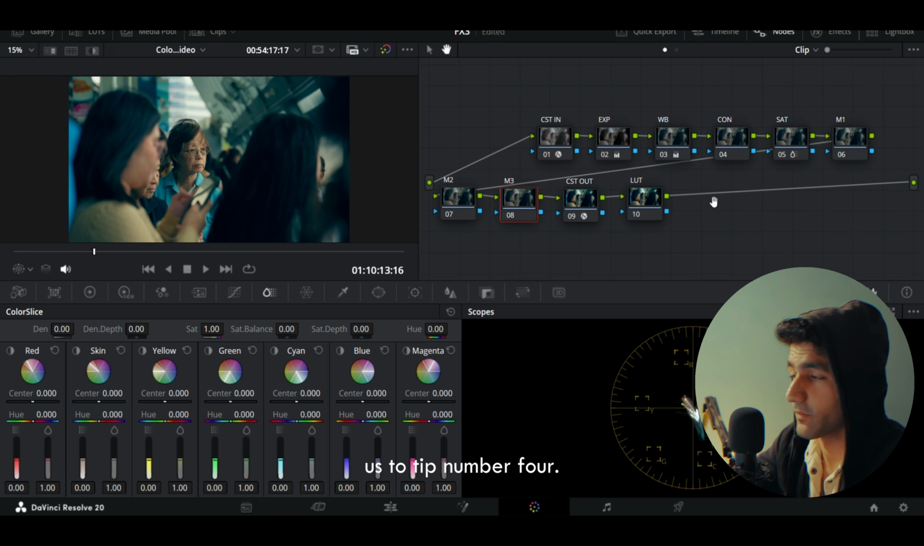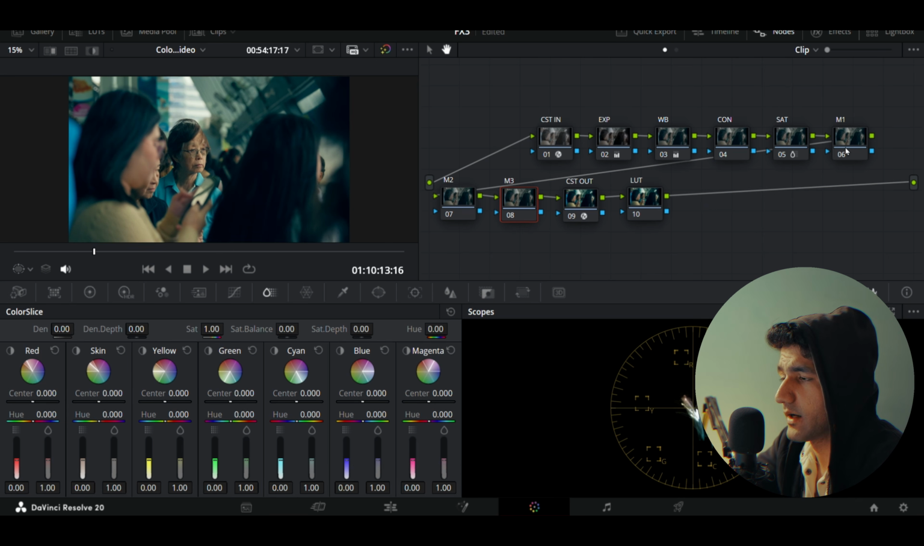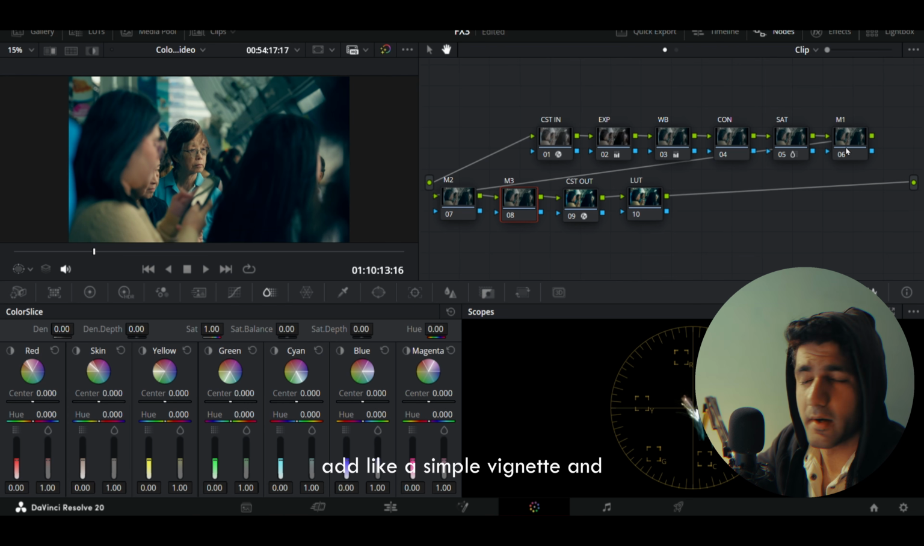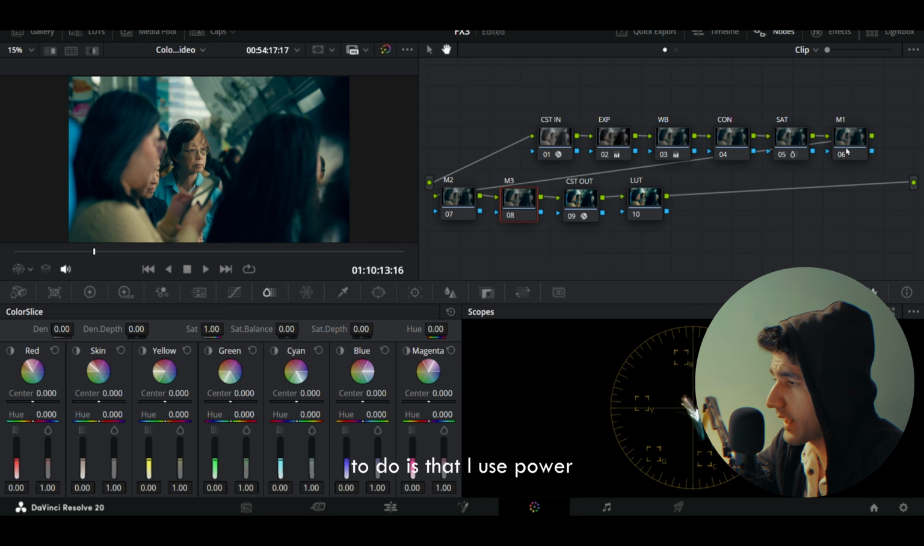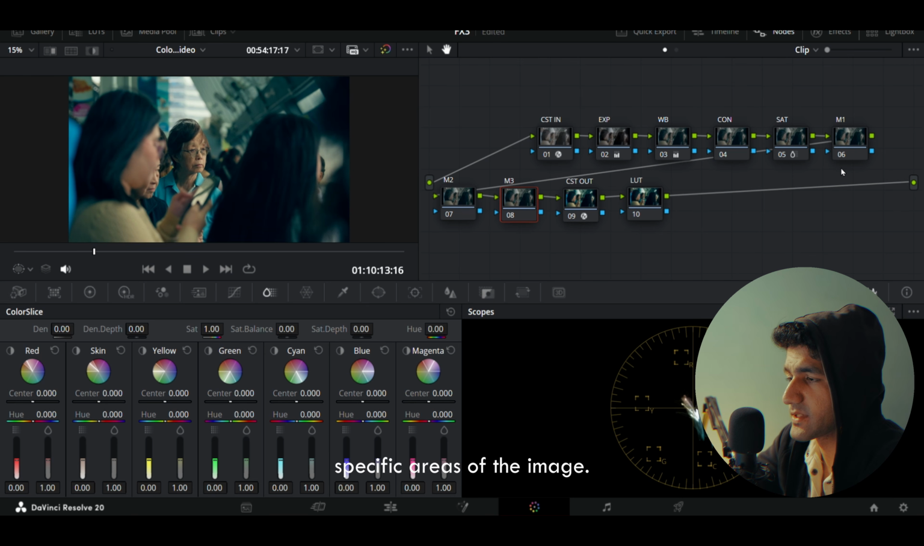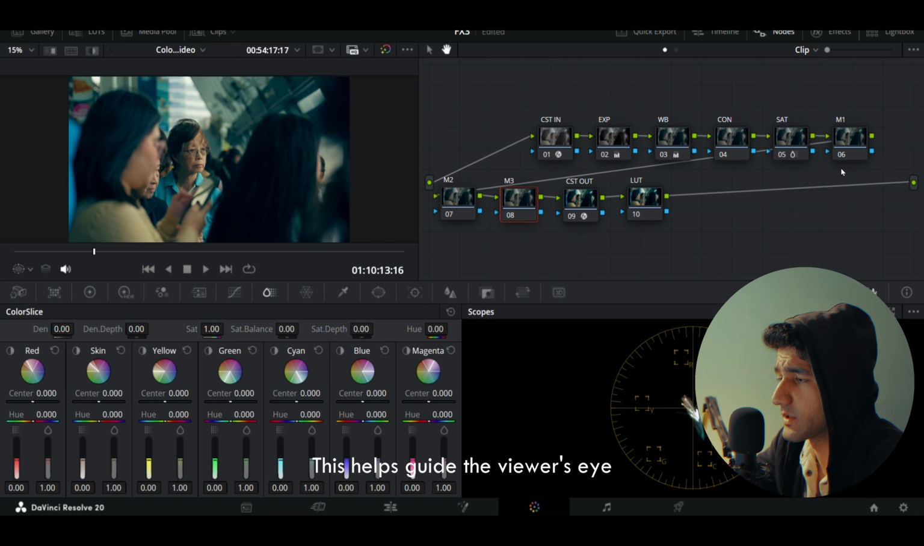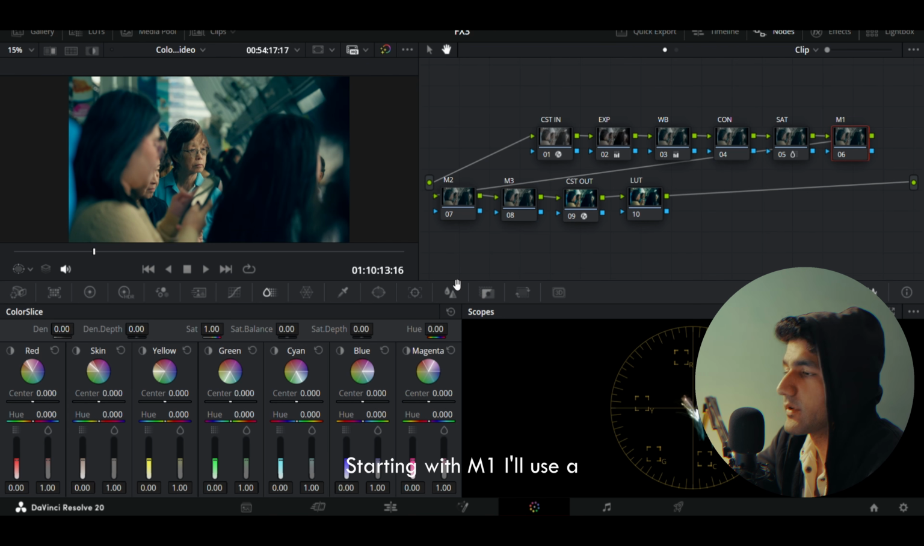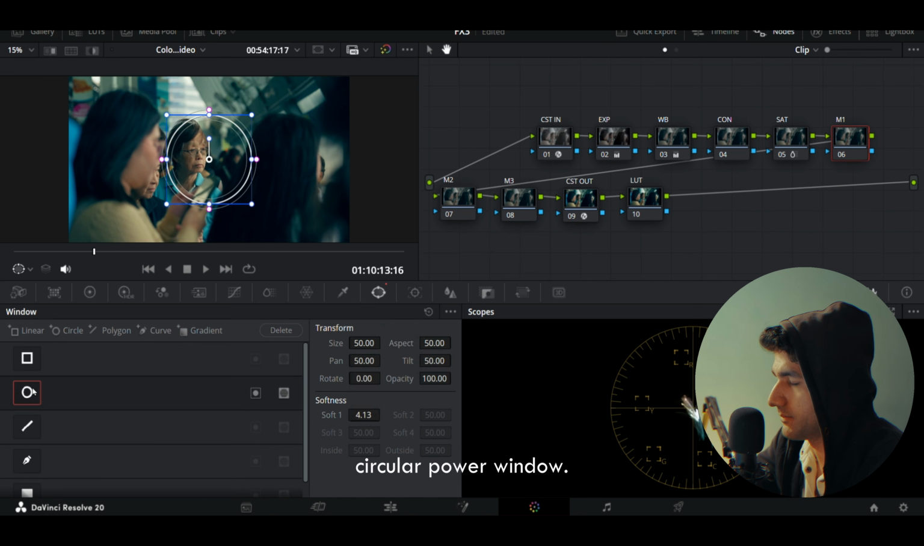and this brings us to tip number 4. A lot of people use mask to add like a simple vignette and call it a day. But what I like to do is that I use power windows to add extra emphasis on specific areas of the image. This helps guide the viewer's eye towards the most important parts of the frame, like in this case the subject's face. Starting with M1, I'll use a circular power window.